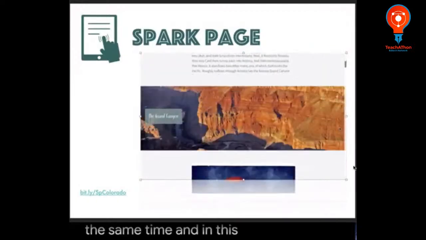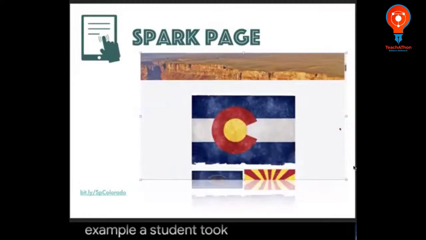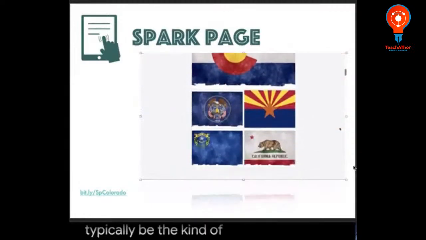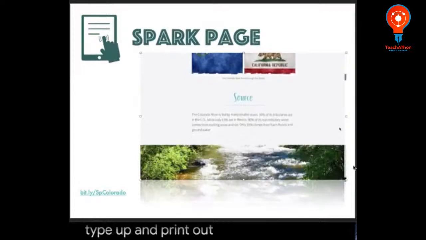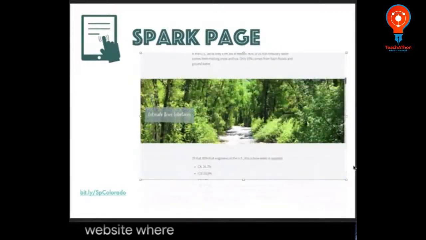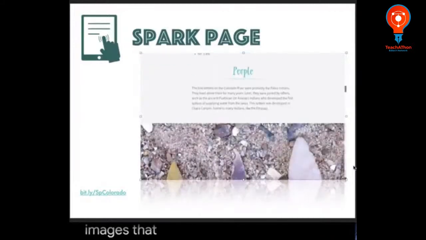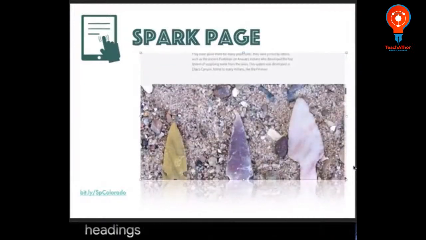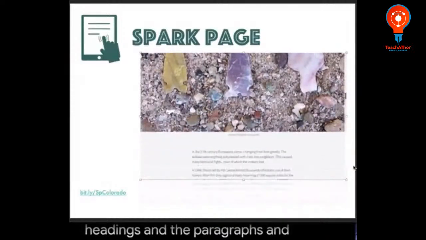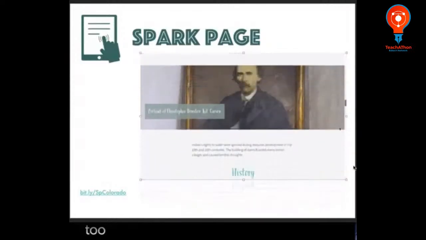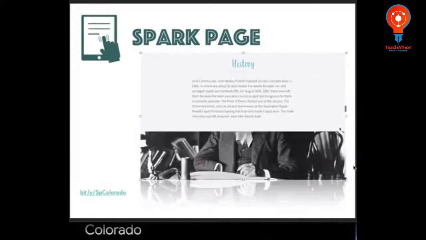And in this fantastic example, a student took what would typically be the kind of project you might type up and print out, and created this website where you can move up and down. You can take a look at all the extra images that he's added, all of the headings and the paragraphs, and everything that he's put into this page to show off what he's learned about the Colorado River.